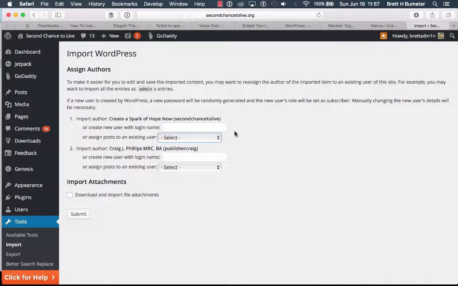And just to keep things organized, I'm going to import the author name of Create a Spark of Hope, just in case. It allows us one additional way to filter on some of the content that might have that author's name. So we're not going to assign it. In another case, we have a different author, Craig, and we're going to leave that separate as well. We do want to download and import the file attachments, all the images that are associated with each of those posts. So we're going to hit submit.